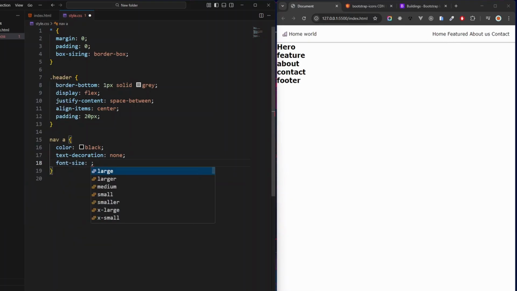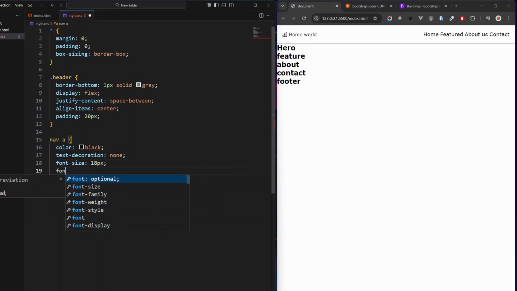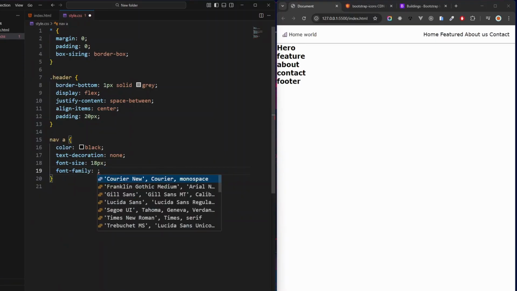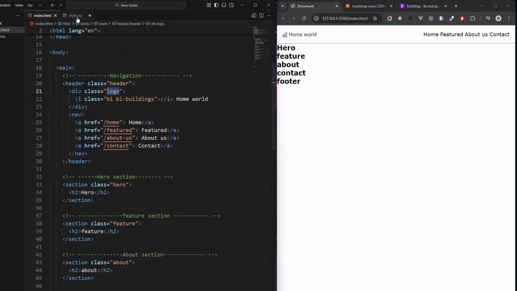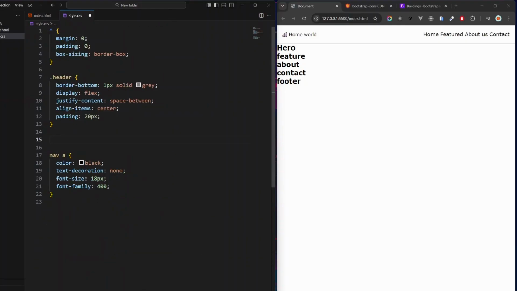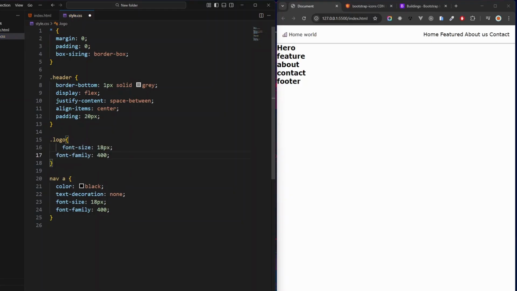Let's add some font size to it. Font size 18 pixel. Let's add some font weight. I would like to keep it 400. 400 is good. I would like to keep the same font size and weight for logo as well. Logo class, font size 18. So now we have our logo and our links are on the same level.